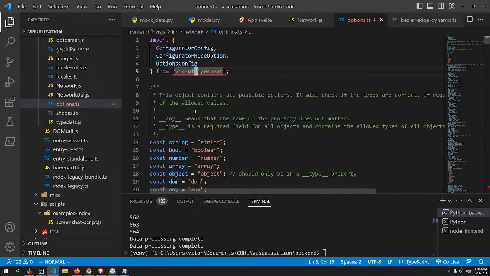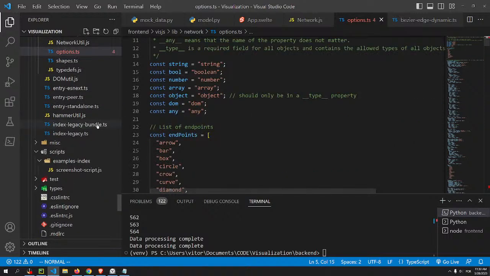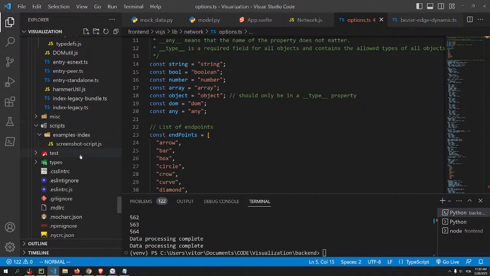And this is the stuff here. They have a lot of imports from this library, and this one is from another GitHub repository that they have. So maybe you should download that repository as well and then put it inside of here.